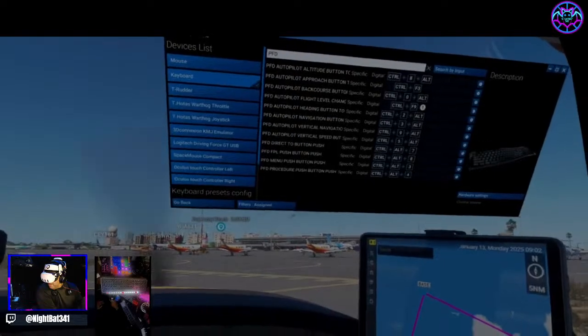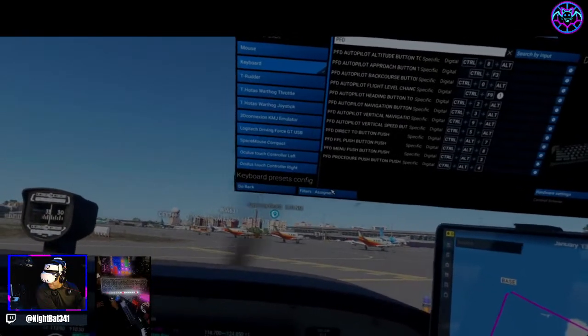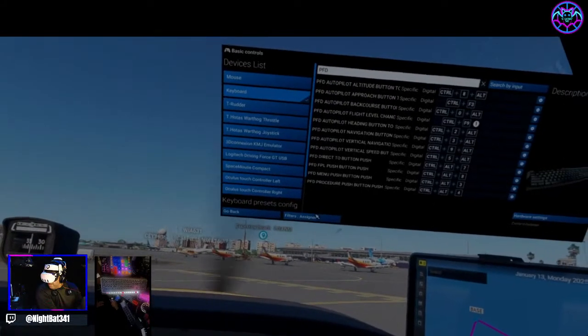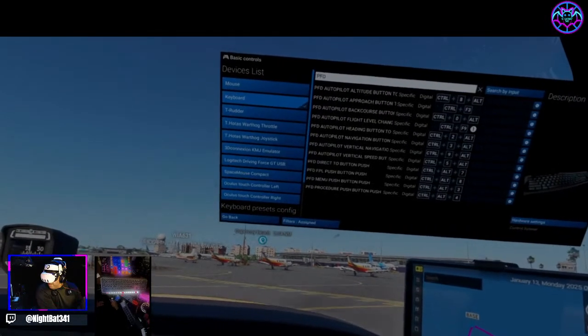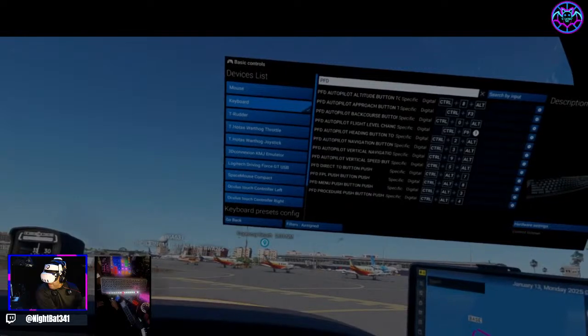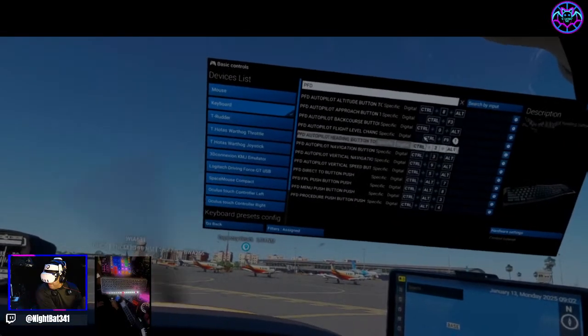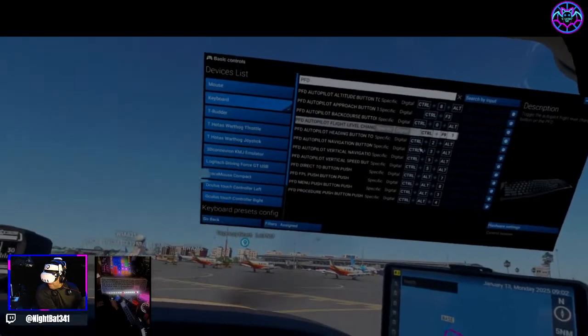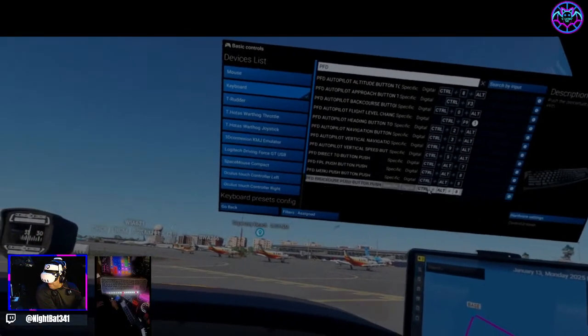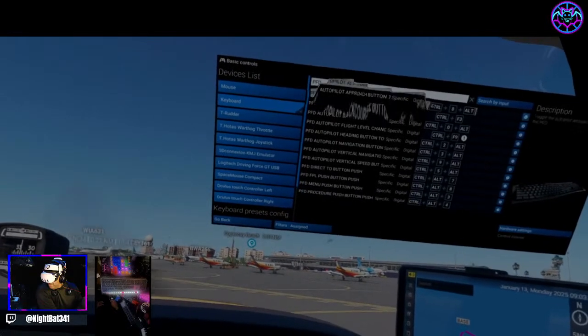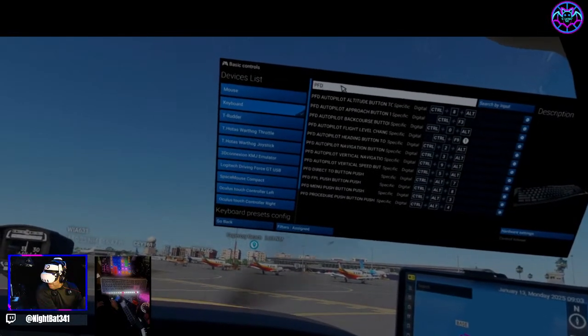I see procedure Control 4. We'll go with that for now. PFD autopilot heading button. PFD procedure push button push. Control Input Alt type is 4 specific. PFD. Text input field.